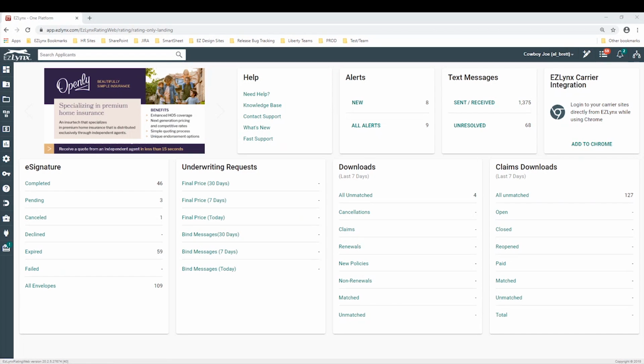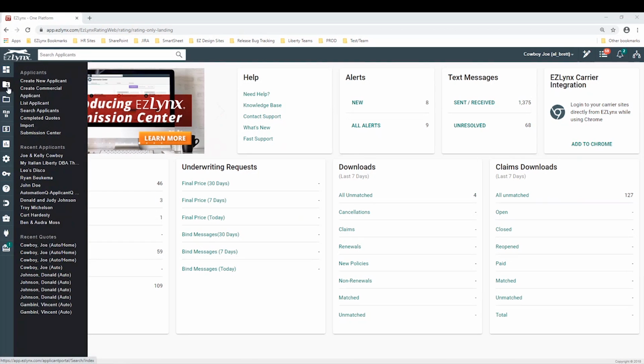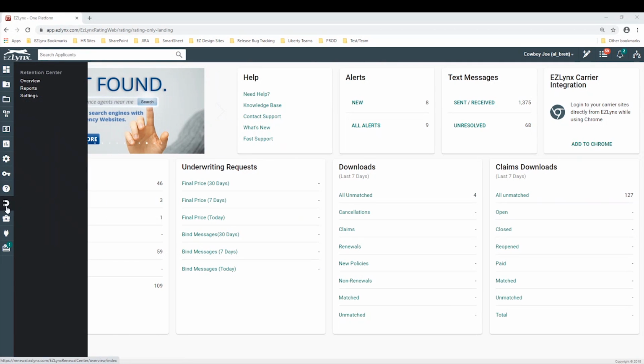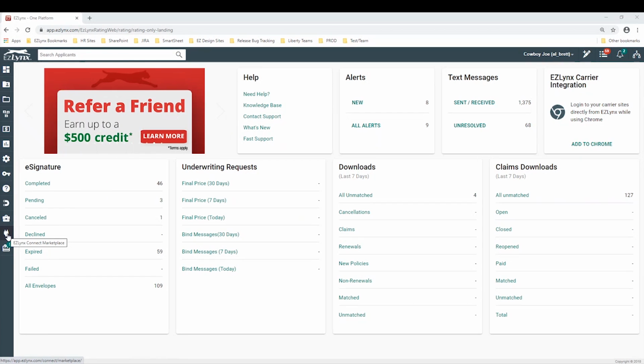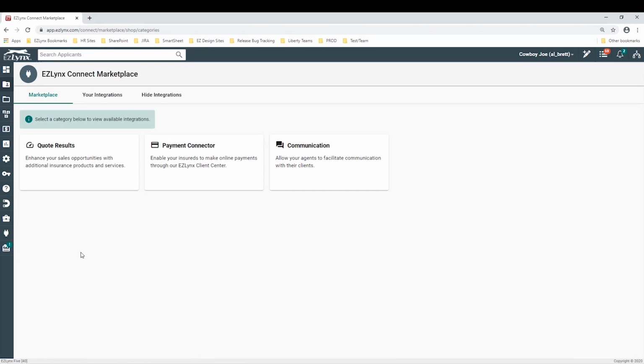Okay, so like a lot of the products in EZLynx, in order to access them, you just have to go to your side navigation menu. So no matter where you are, you can see this menu. If we come all the way down to the bottom, you're going to see something that looks like a power plug. This is the EZLynx Connect Marketplace. When we click that, it takes us to a marketplace. What you see here on the screen are 3 of the categories that we have integrations waiting that you can set up and configure for your agency. It's broken down into the category. We have quote results, payment connector, and communications.